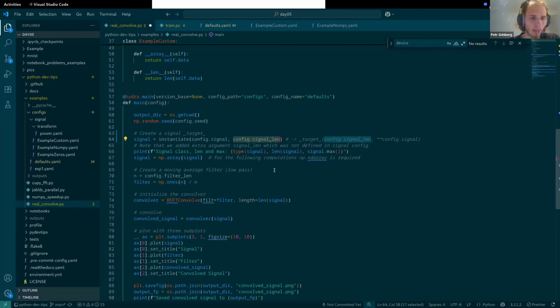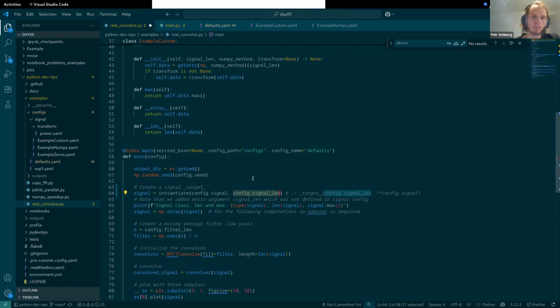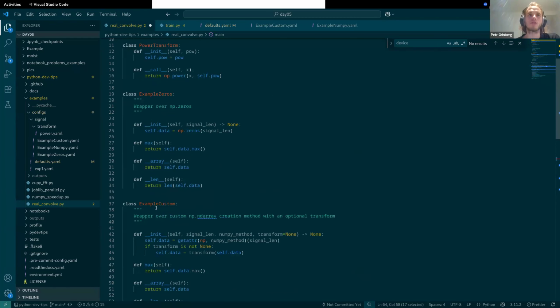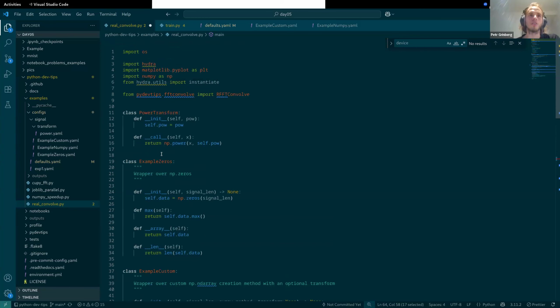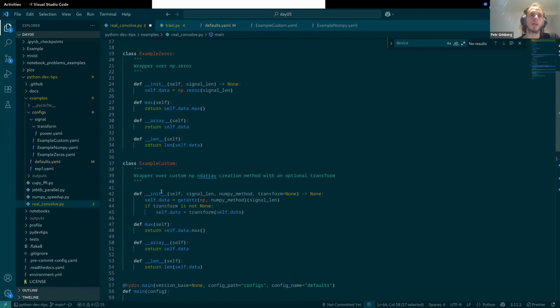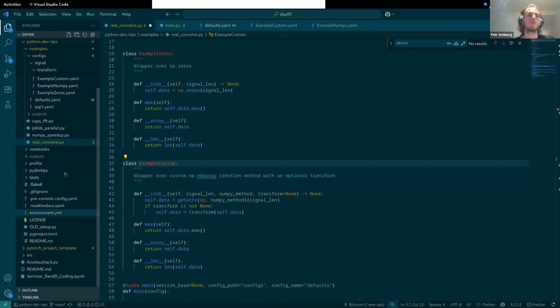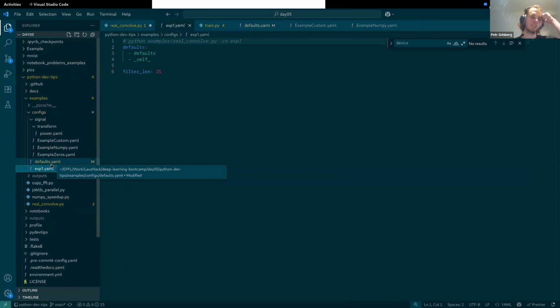Why do we need example custom? Example custom is just an example. I just wanted to show you that we can have different configs and apply transforms for example custom, for example.